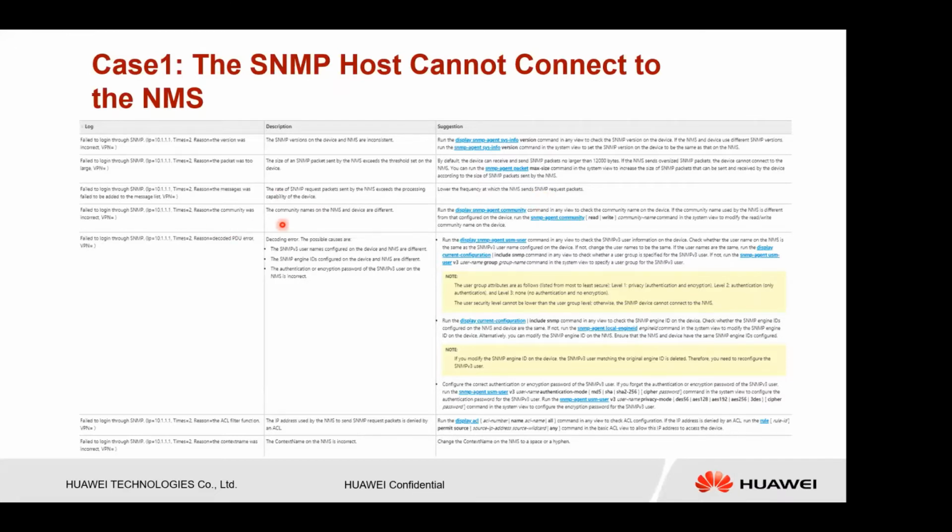The fourth reason is the community was incorrect. So the community names on the device and the NMS are different. So you can reconfigure the SNMP community read and write, and you also need to make sure that the one that you configure on the device and the one that you key in the NMS is the same. So basically this reason applies on SNMP v1 and v2c.